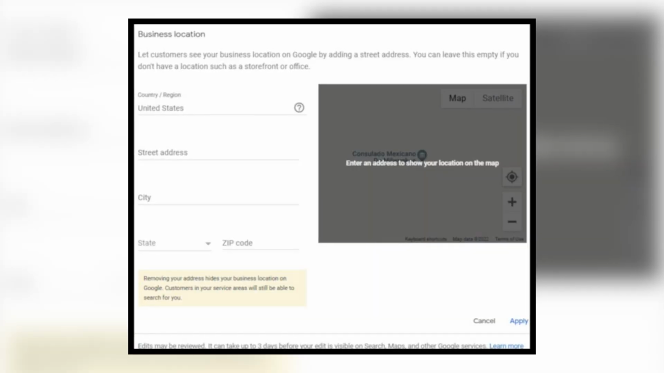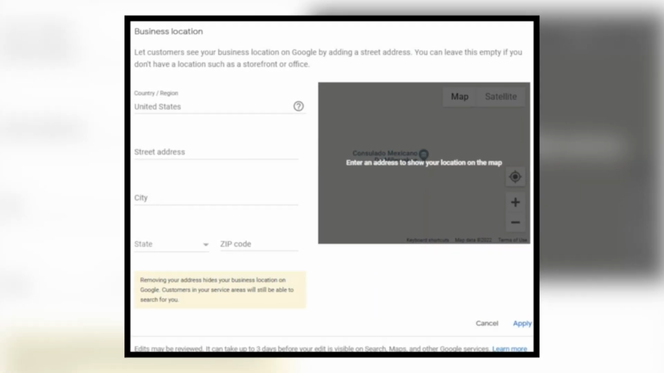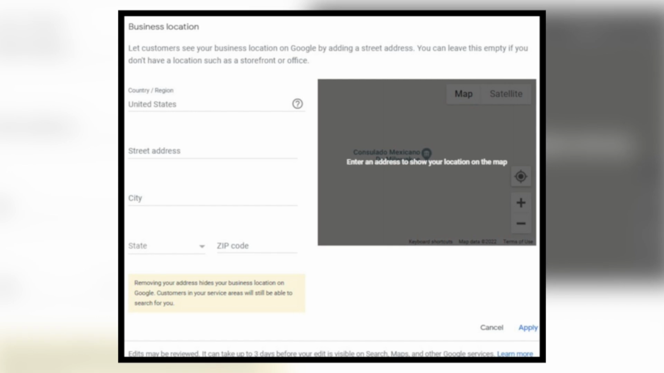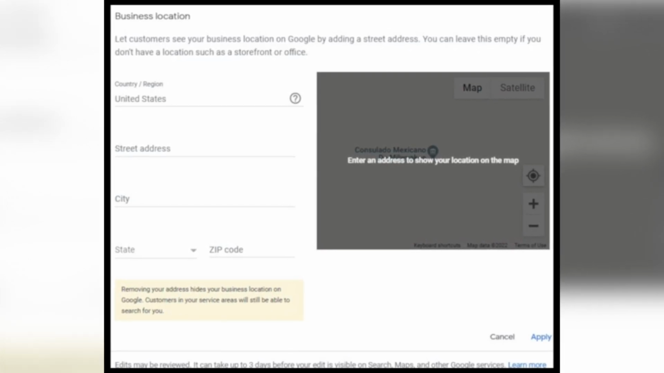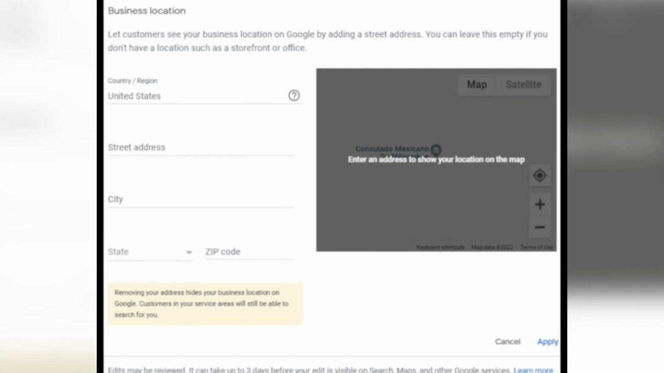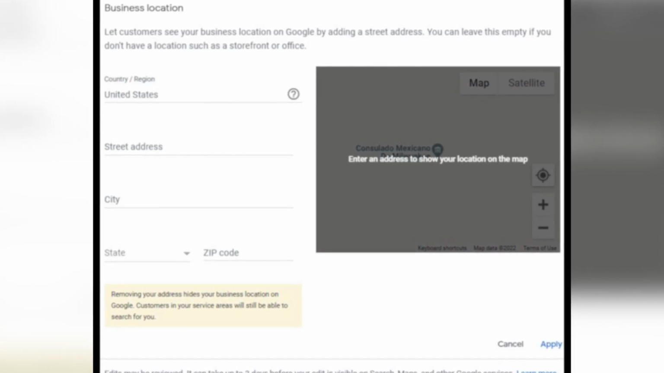Next is your business location. For best results, it's a good idea to let your customers see your business location on Google by adding a street address. If you don't have a location, you can leave the location empty. Or when looking at the business location page, you can click the link at the bottom to remove the address if there's already one in there. If you don't include an address, you'll want to focus on service areas instead, which I will talk about next.